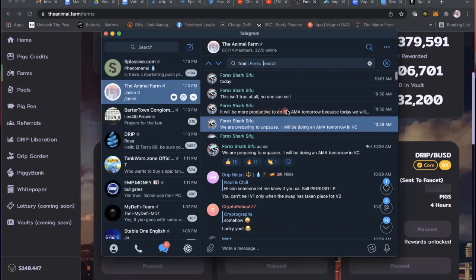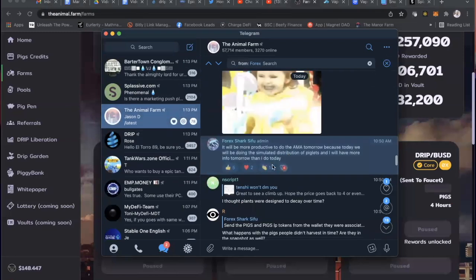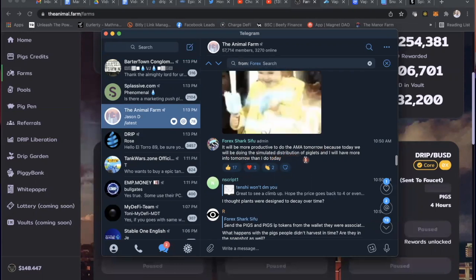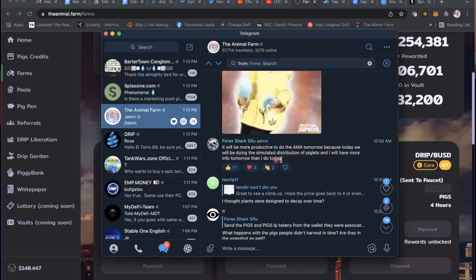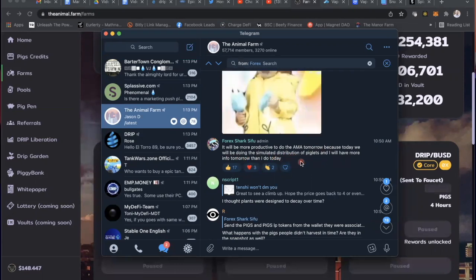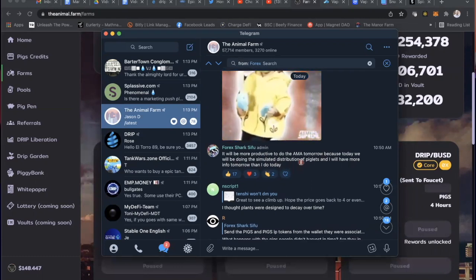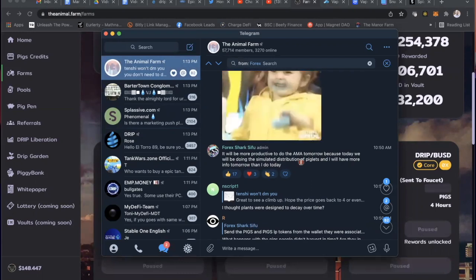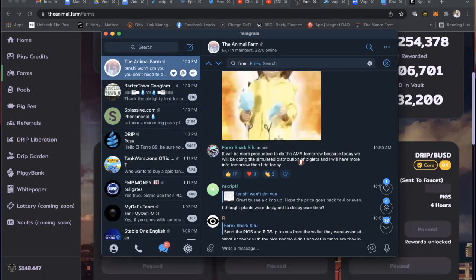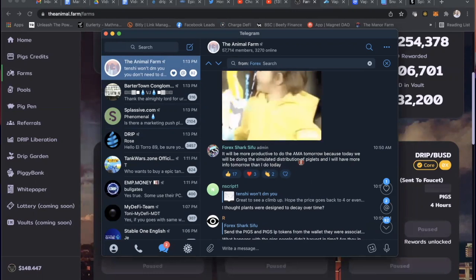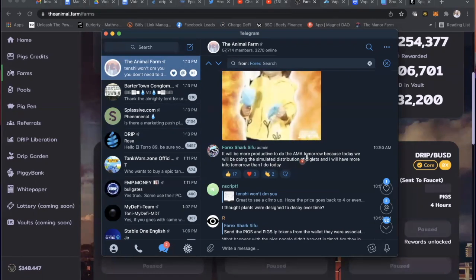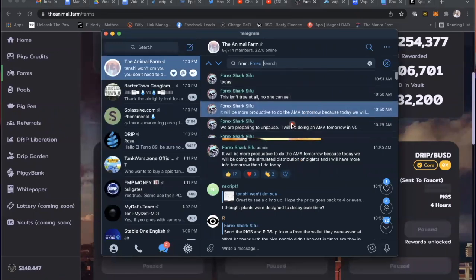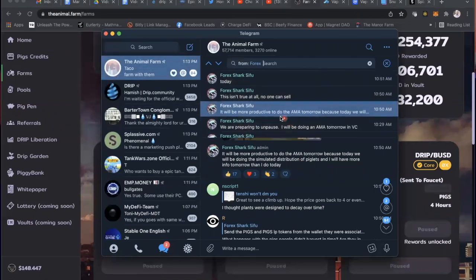It'll be more productive to do an AMA tomorrow because today we will be doing a simulated distribution of piglets. And I will have more info tomorrow after I do that. So basically, you're going to have the AMA tomorrow. Today, they're doing the simulated distribution, meaning the simulated launch to see who gets what piglets. And he'll be able to respond to everyone after that tomorrow during the AMA. Don't know the time yet, but again, I'll have it streaming live. And of course, you will be able to access it afterwards if you can't do it at that time.